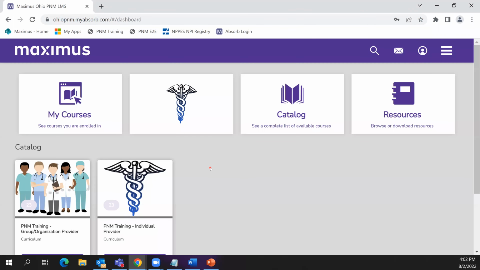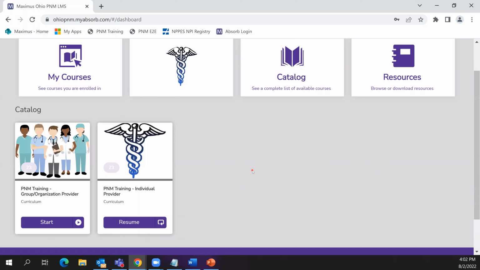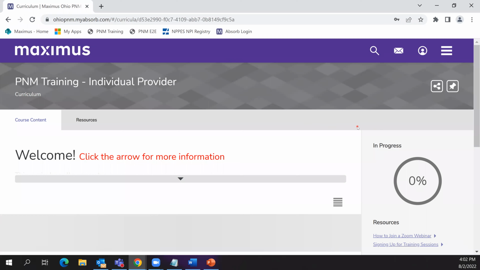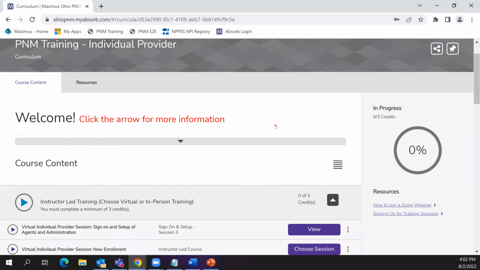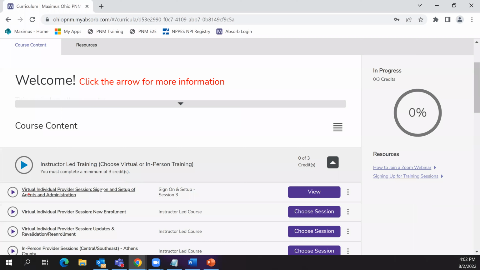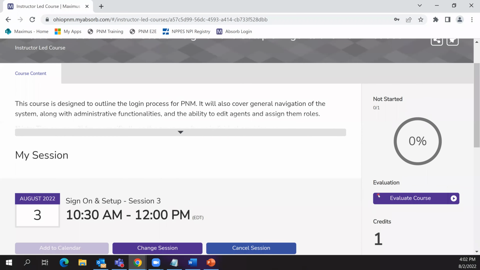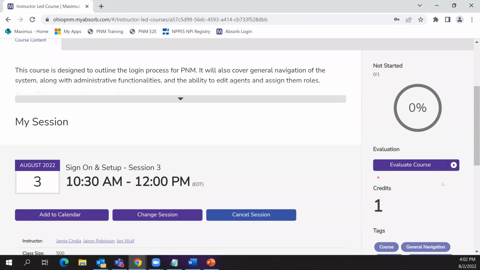Okay, so this is your Absorb dashboard, so to speak. Let's just, for the sake of argument, say that this is today's session. Of course, my screen shows a lot more because I'm signed up for multiple sessions. But once you've signed up for a session and you've enrolled, you're going to see this view button. All you want to do is click that button to your session, and then on the right-hand side, it says evaluate course. Pretty easy to get to.